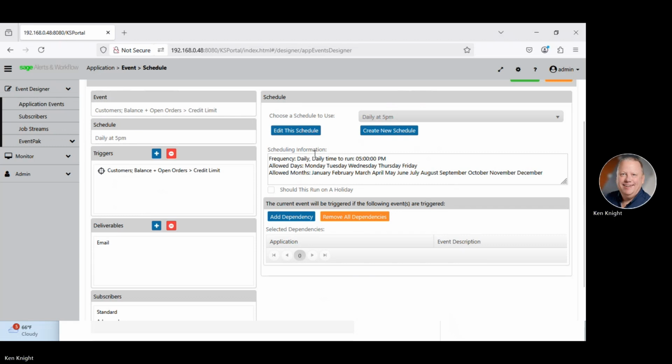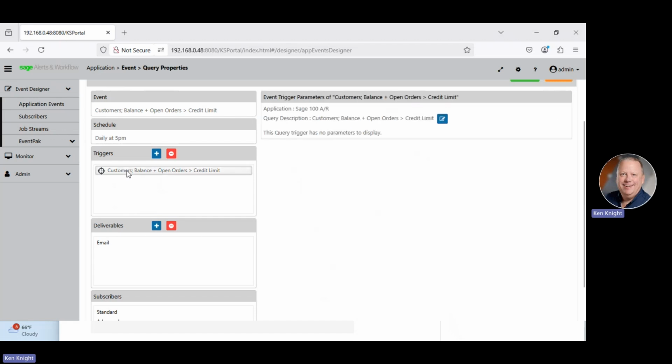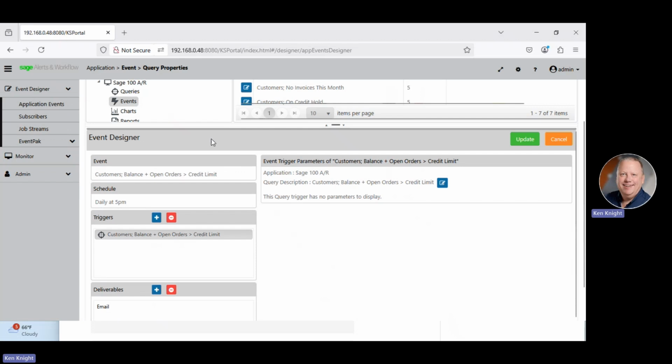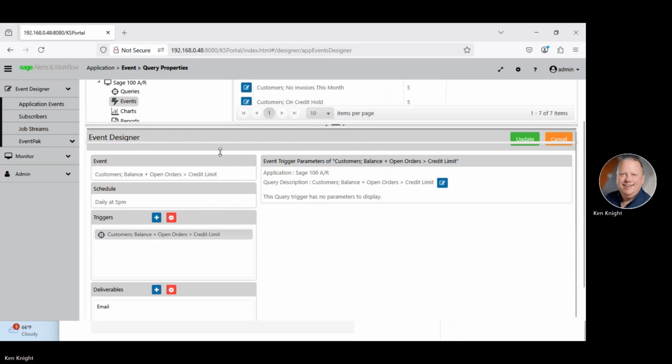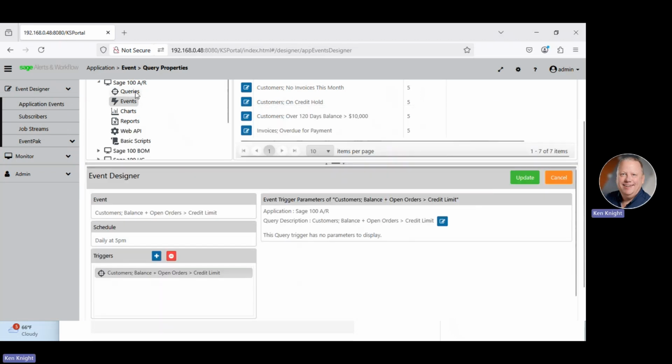Now, I have one trigger defined for this, and that trigger happens to be a query. And you'll notice if I come back to application events here, queries is at the top of the list of things here. So a query is going to be defined in the system.